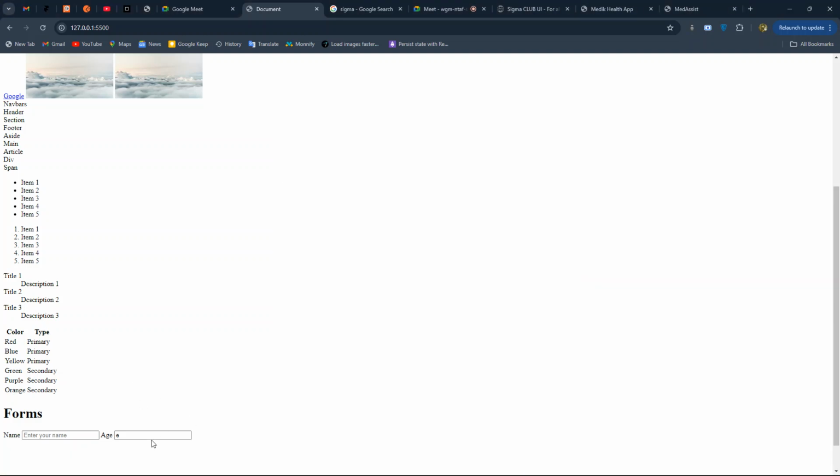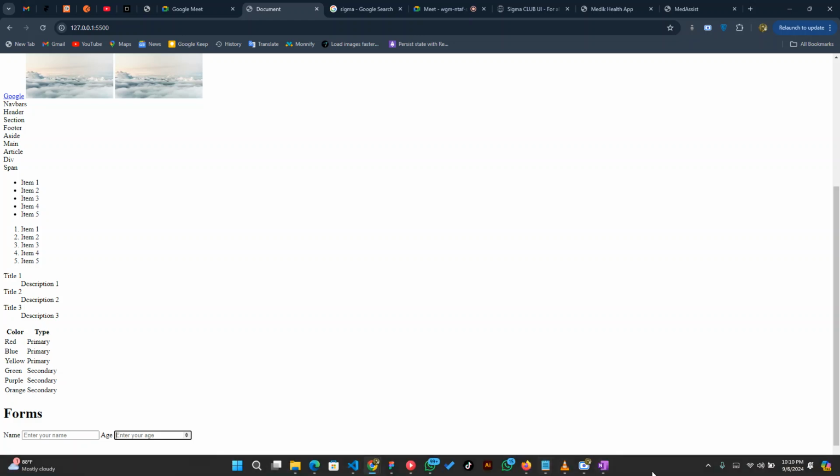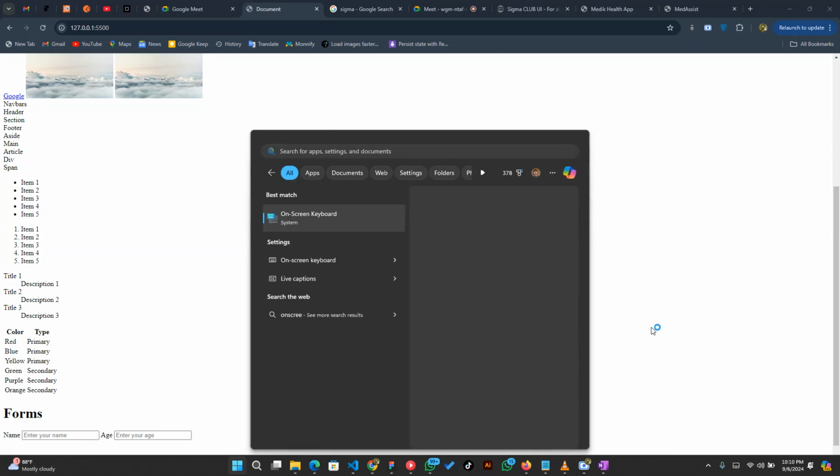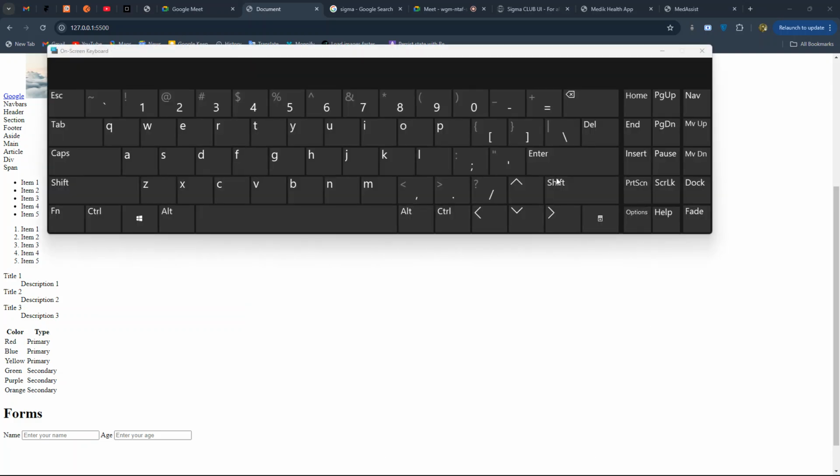Place E is not the placeholder. Oh, okay, this is, see, "enter your age" is the placeholder. So when I type H, it's not entering. Let me try to see if I can bring in my keyboard. Let me just go to the on-screen keyboard. Okay, good, so that you see that I'm typing it and it's not entering.